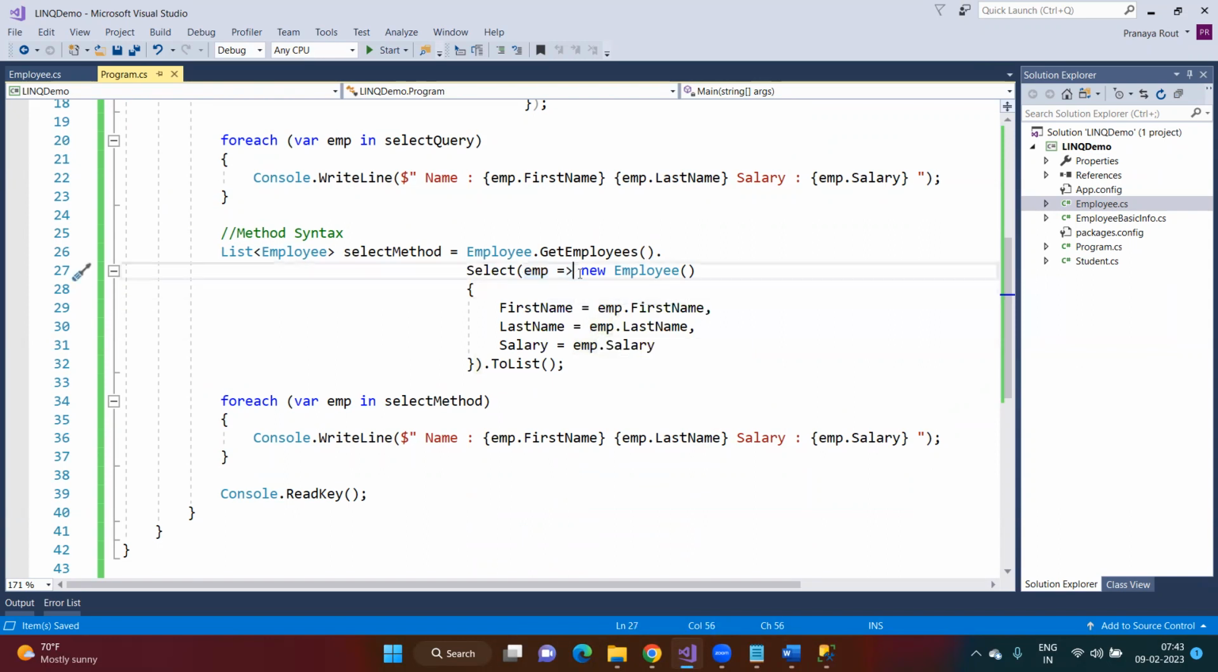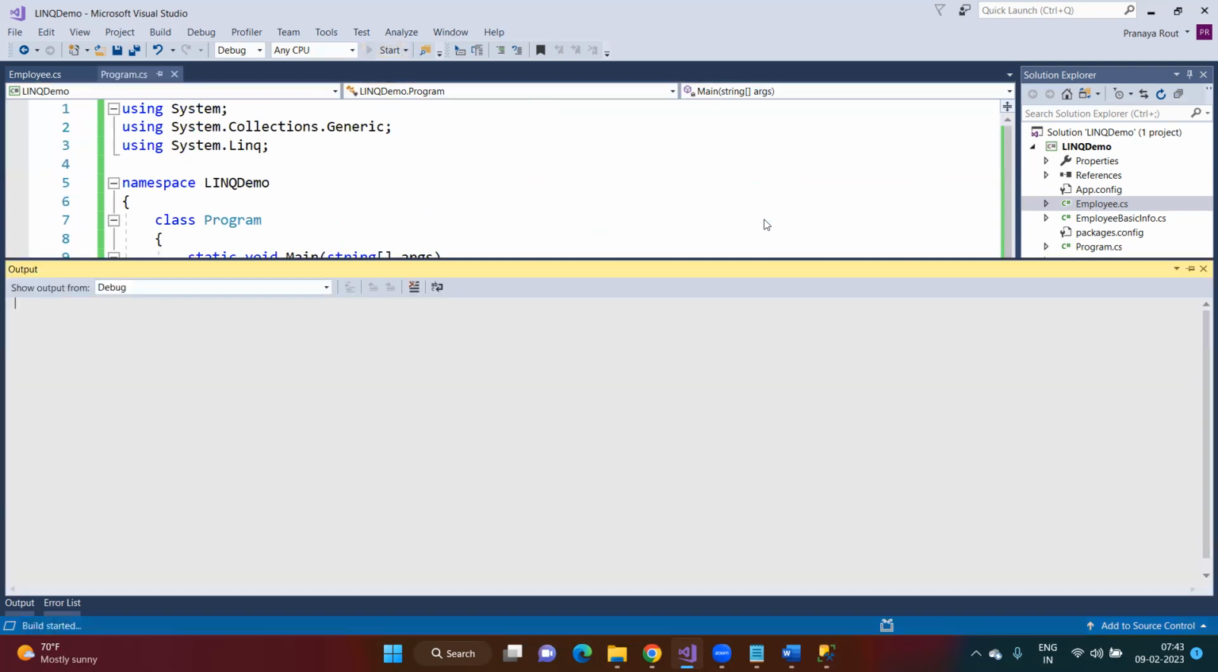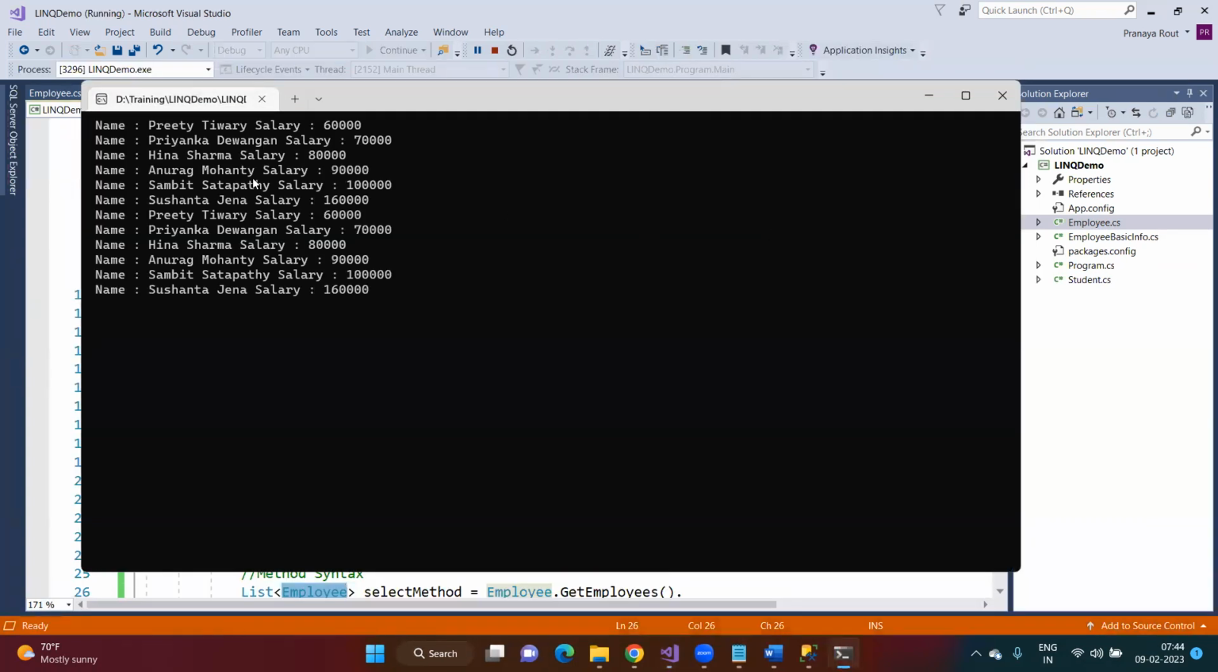So EMP starts, I want to form a new employee object, and inside that employee object I'm setting the first name, last name and salary properties, and I'm getting the value from this EMP. In this case we are projecting the data into this type, so you can store the output inside a variable of this type. So you can see EMP. Now run the application. You can see the output as expected. Clear, guys?